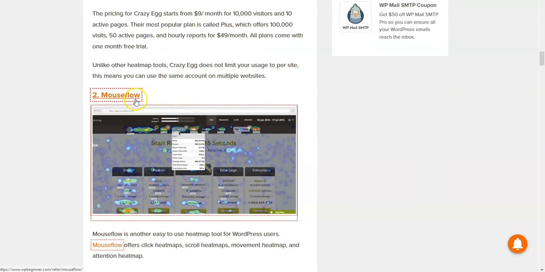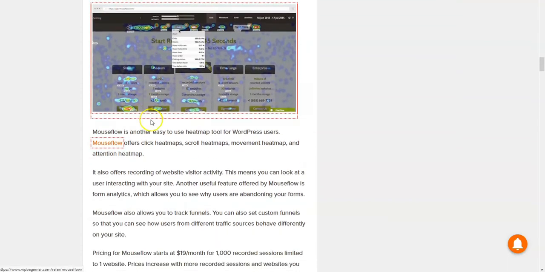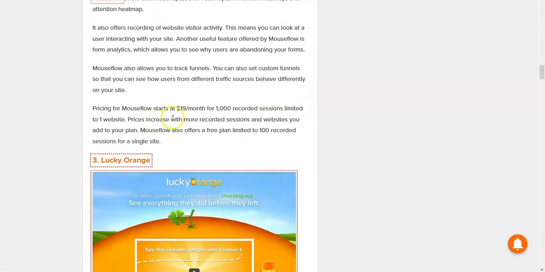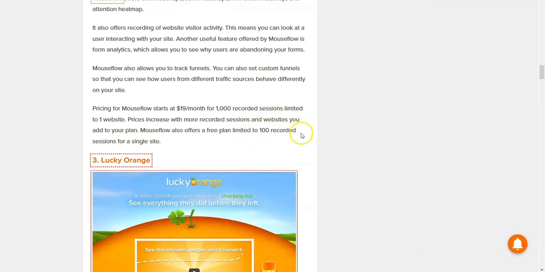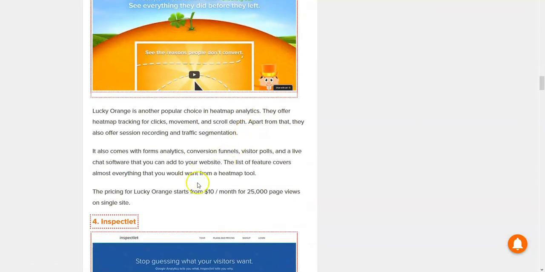A site called Mouseflow. In my review, I'll be going over how these work and how adequate and accurate they are. Mouseflow starts at $19 a month for 1,000 recorded sessions. This one specifically mentions the recorded session tool, which we are showing you in the review here, and it's available on Insignal. Lucky Orange is $10 a month for 25,000 page views on one site.